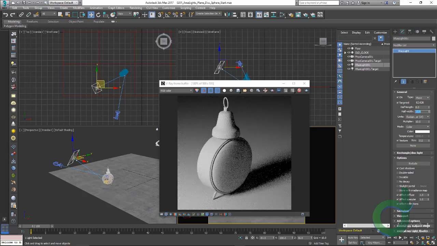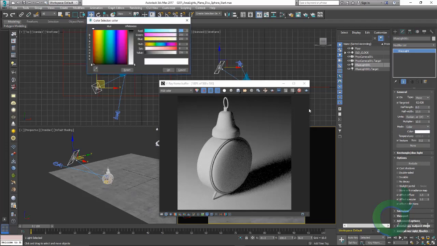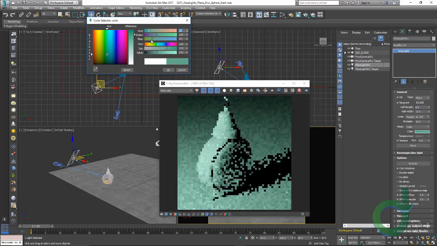Then you have two modes to control the color of your lights. In the color mode, you simply select the color from here, and you can see the changes in the V-Ray RT as I change and use different colors.